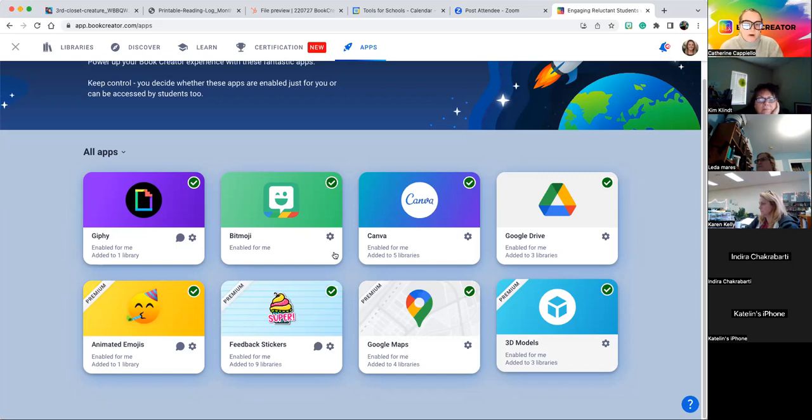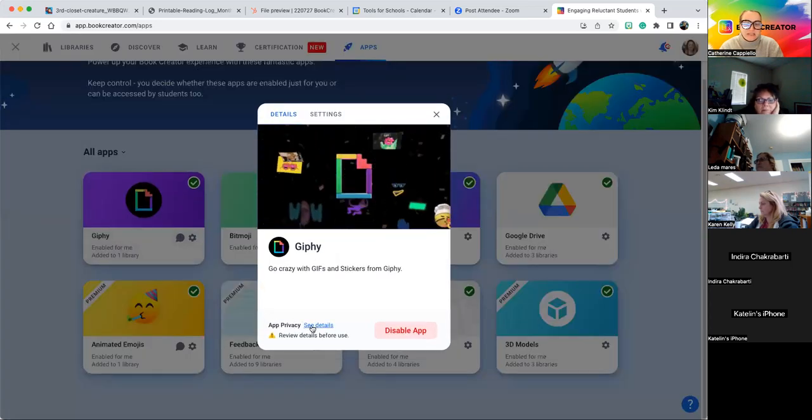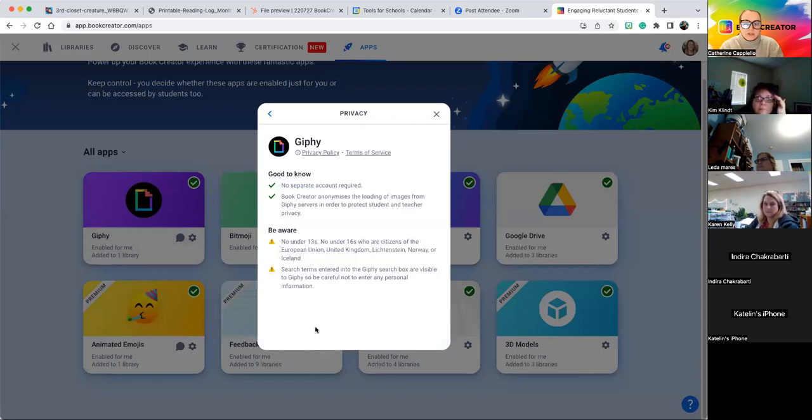The privacy policy: if you click on this little settings icon right here, it says app privacy and see details. If you click on see details right here, it will actually go over the privacy policy with you. And I can just quickly go over which ones have an age limit for you.